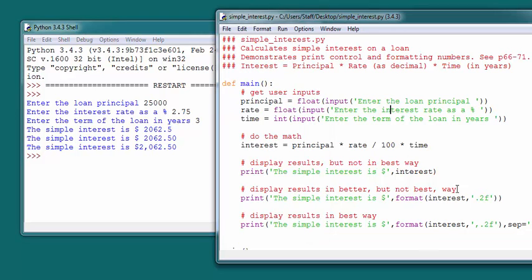Okay, I hope that works out for you. Now you can read all about this on pages 66 to 71 in your textbook.